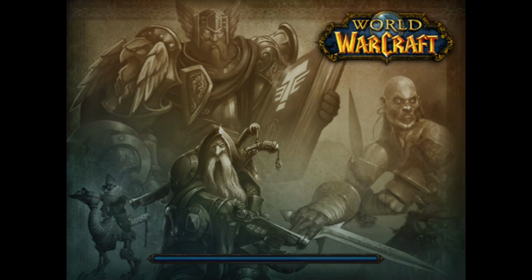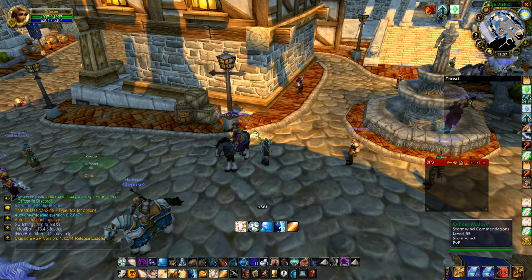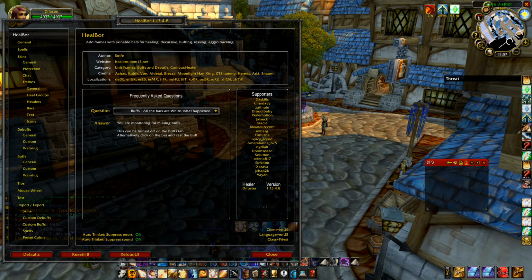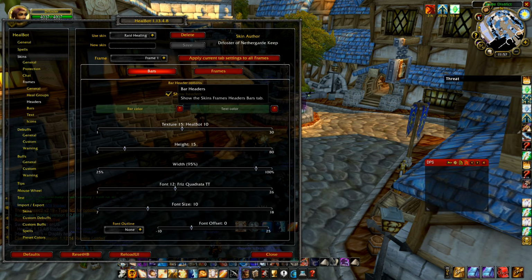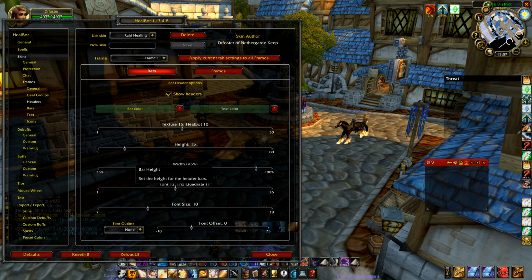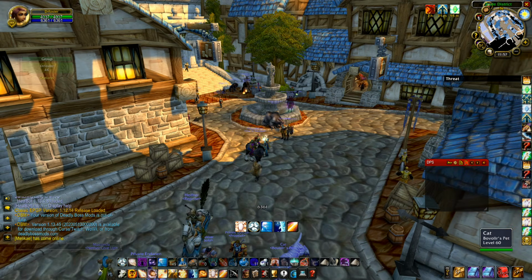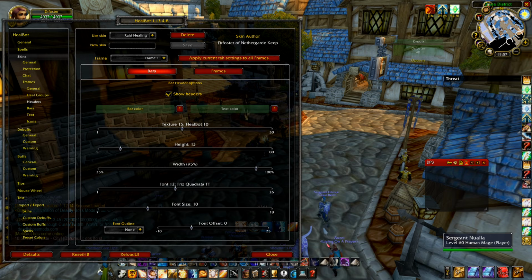Every now and again, as you can see now, I'm having to reload the UI because sometimes Healbot, when you're making so many different changes to it, doesn't update the screen in time. So just click on reload UI at the bottom, and that refreshes it. Now we go back to configuring the headers, and set the text here. You can set the height of the text, the font, and the width of the text. You can do this both on the header and the bar itself, but we're just concentrating on the header for the moment.